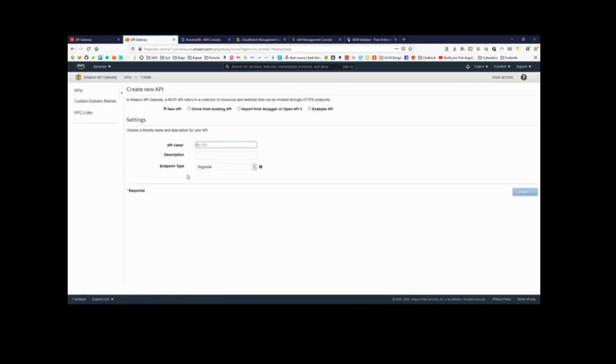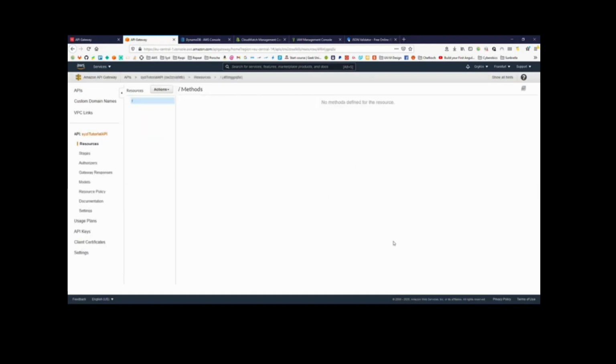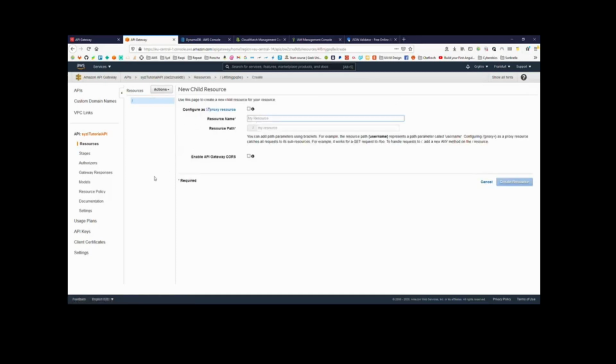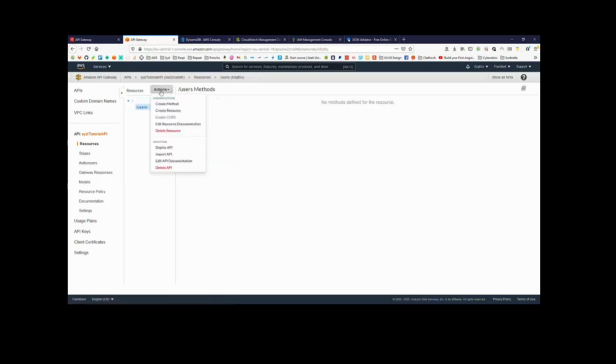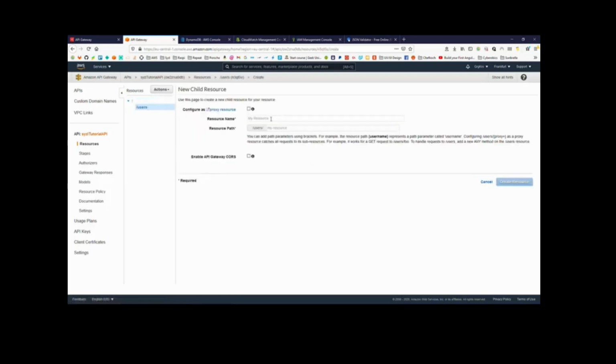So we give this a name, no description, and leave it to region. And click on Create API. And now you have this default resource here. We're gonna create a new resource and call it users. So it's always a good idea to start with the plural because we're gonna have several users, and then we're gonna specify it further down, create another resource, and call this one ID.